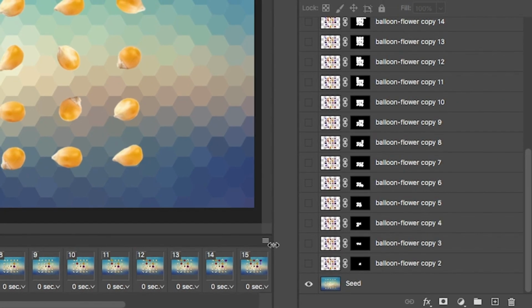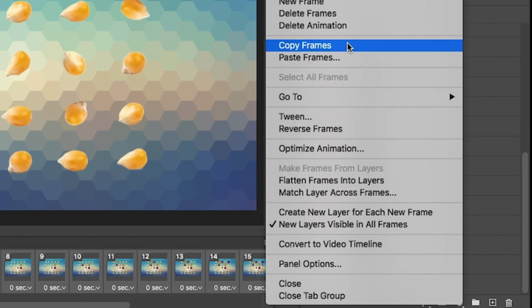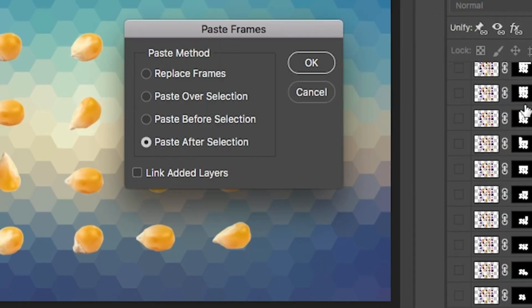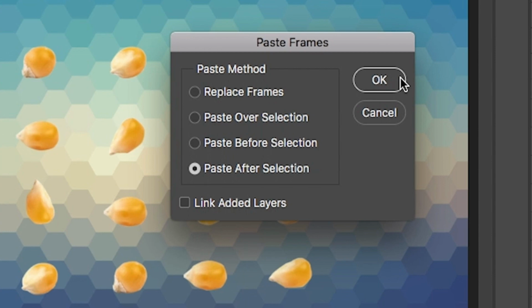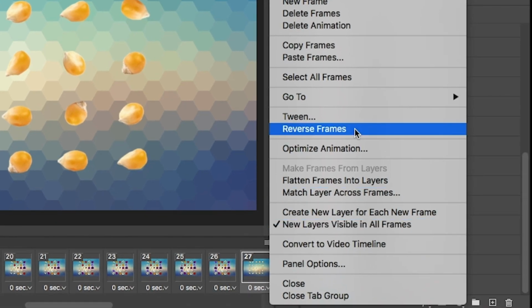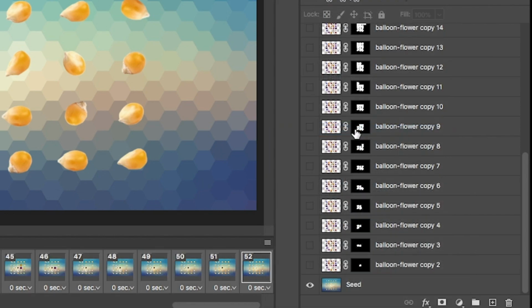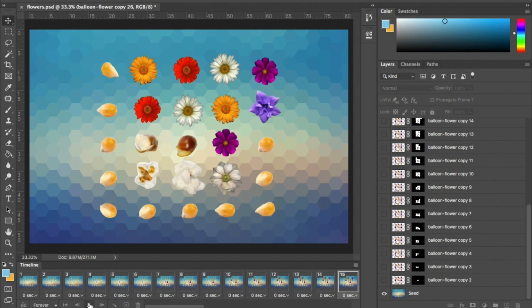Back in the timeline drop-down menu, select all frames, then copy frames, and then paste frames. It'll then bring up a pop-up window. Click on paste after selection and hit OK. Finally, choose reverse frames so the sequence will reverse. Click the play button in the timeline to preview your animation.